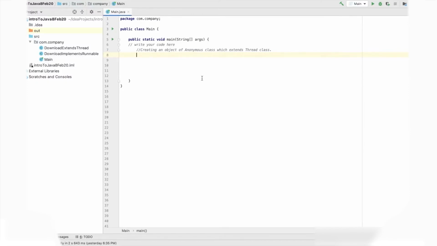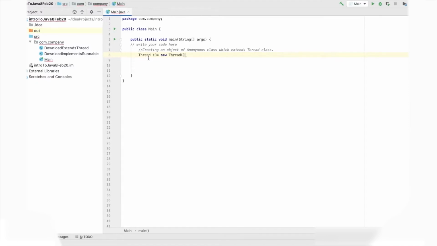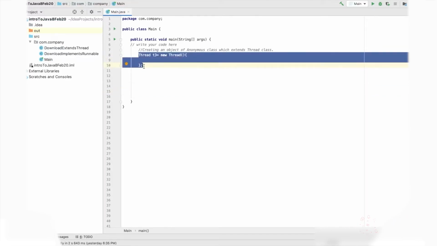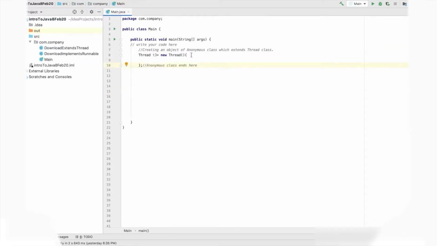At first, extending the thread class. We start by creating a new thread, T3, and this is an instance of the thread class. But instead of ending the statement right here, we actually use a curly brace, and in this space, we will write our code. And whatever we write here will ultimately make this whole thing one statement for us. And so the anonymous class will end here.